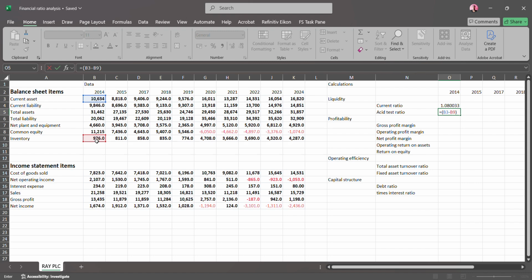So next, I'm going to put in my divide sign and I'm going to go and click on the current liabilities, which is right here for 2014. Then I'm going to say enter on my keyboard. Right now, I have my acid test ratio calculated for 2014.